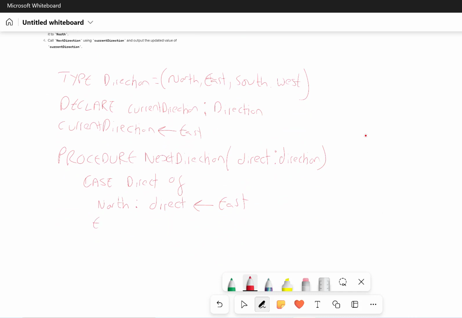If it's east, we want the direction or direct to equal south. If it's south, we want direct to equal west, and if it's west, we want direct to point to north. End case, and then end procedure.